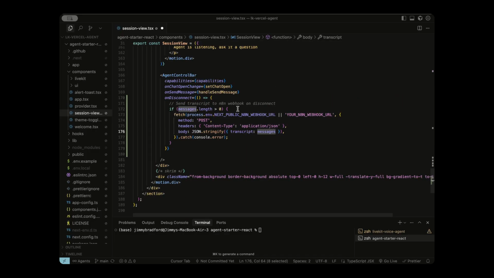All right, so we check, is messages.length greater than 0? And this onDisconnect event handler is only going to be checked when we have disconnected from a call. So if we have enough messages and we had a conversation, then what we want to do is send a POST request to our end-to-end webhook URL.